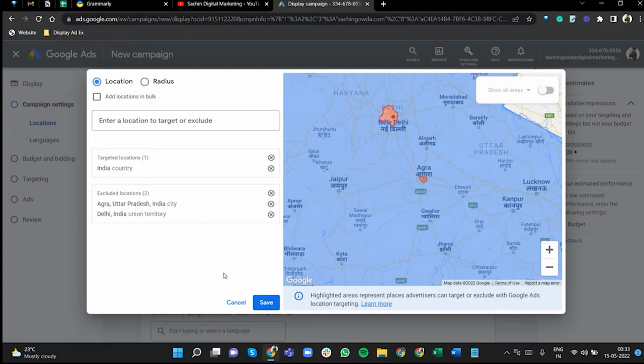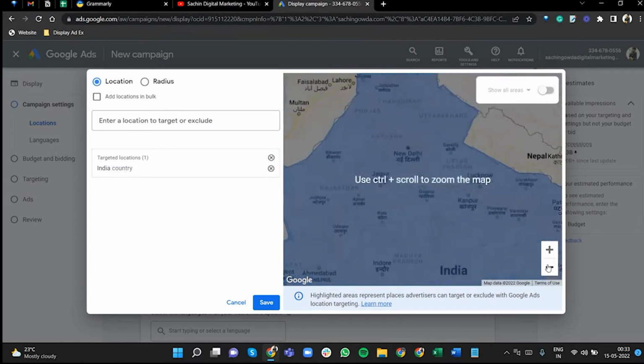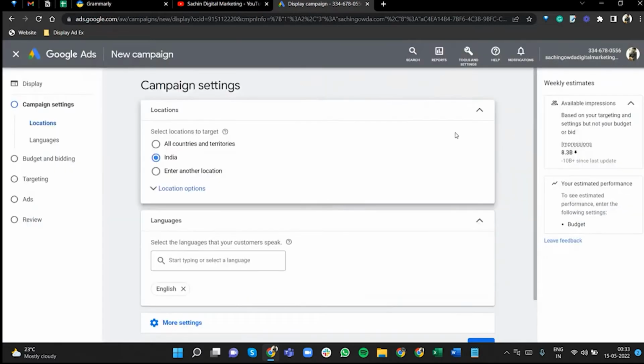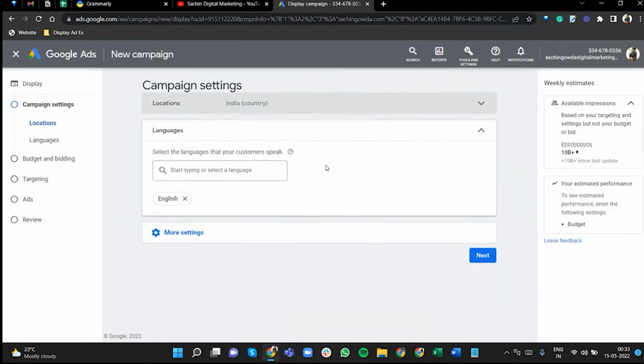Usually nobody will do that. Sometimes some companies, agencies or institutions do, but the majority of the time nobody will choose this exclude option, because they want sales or leads from all the regions. So that's why I choose my target location as India. Once it is done, the first step is done.